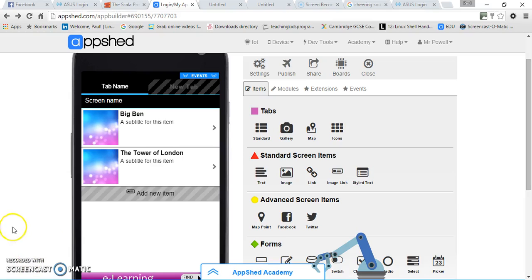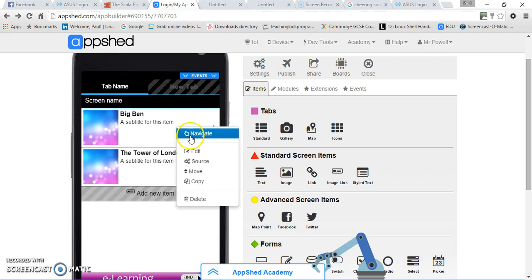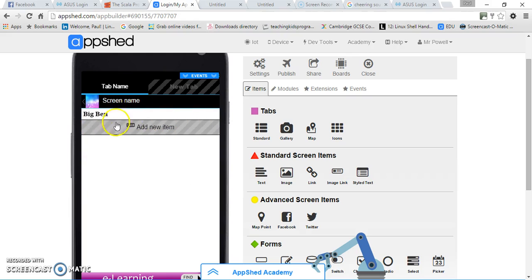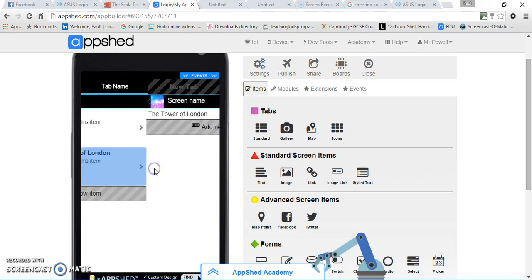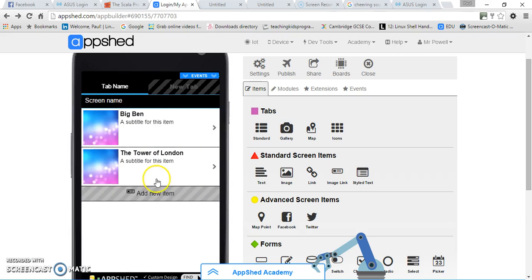So I've got a very simple app here that I've started to make, and I've got the main screen which has this section for Big Ben, and I go back and it just says Big Ben and then the Tower of London, and that's all I've got in the app so far. So far, so boring.